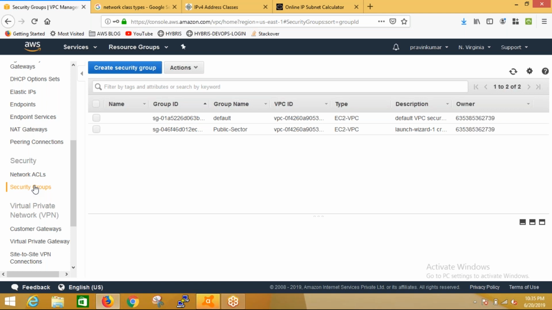Initially, for VPC, we can create only 5 VPCs. That is a soft limit. We need to reach out to the support team, then we need to increase our limit. There are two types of limits: one is a soft limit, one is a hard limit. A soft limit can be overcome by creating a ticket to the AWS support team, and they lift it. A hard limit cannot be changed at all.